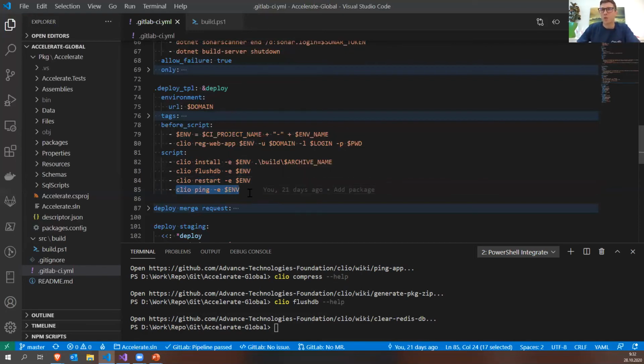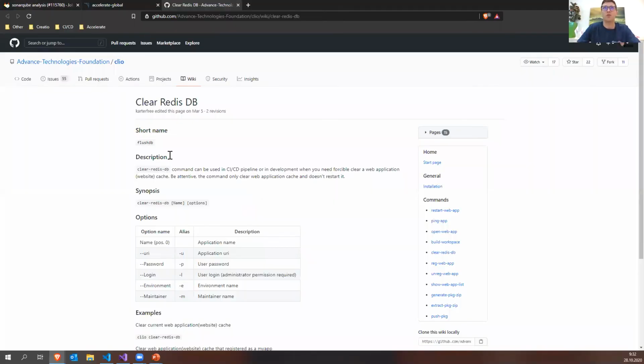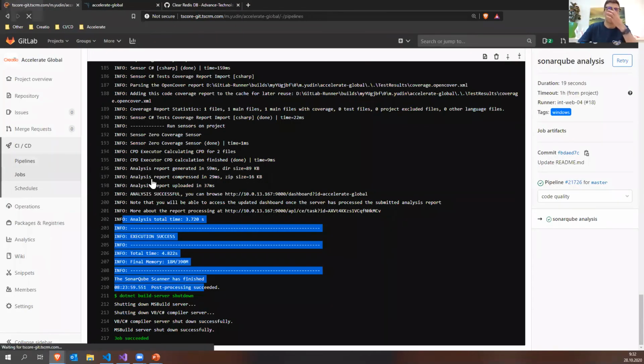And we might also want to add the Clio ping command, which will essentially try to ping the environment and say, hey, is this particular environment live, and am I able to reach it? And that's about it. So this was the deploy stage, and let's see the results of this stage. Let's see how this looks. So, sorry, not in the environment, but rather in my latest pipeline.